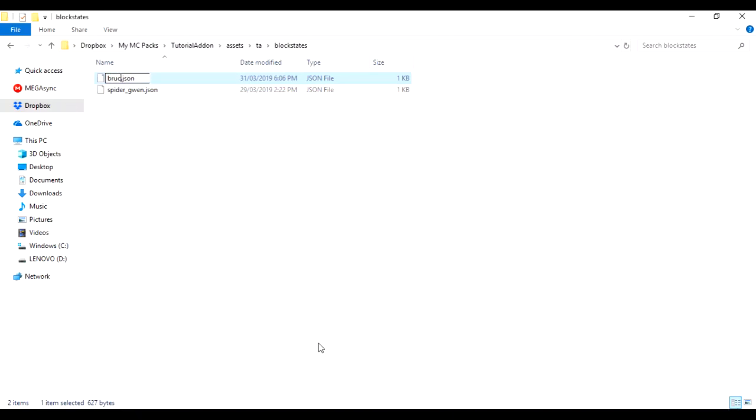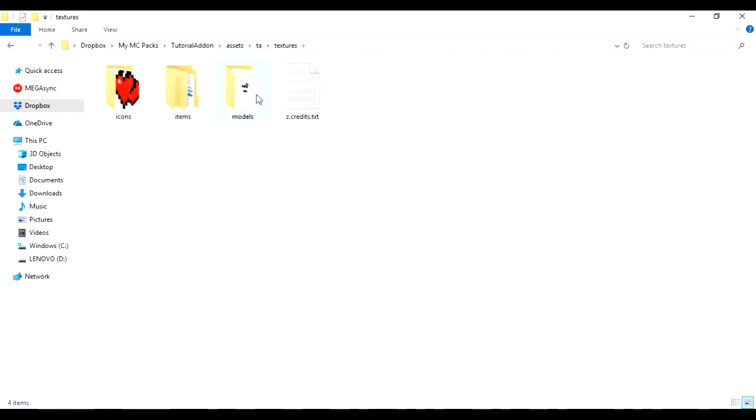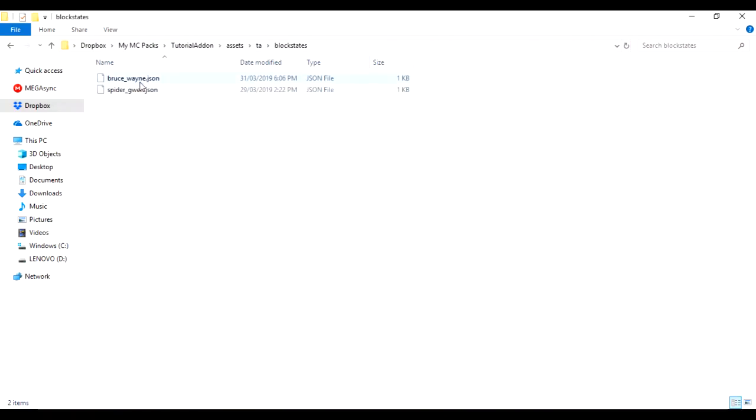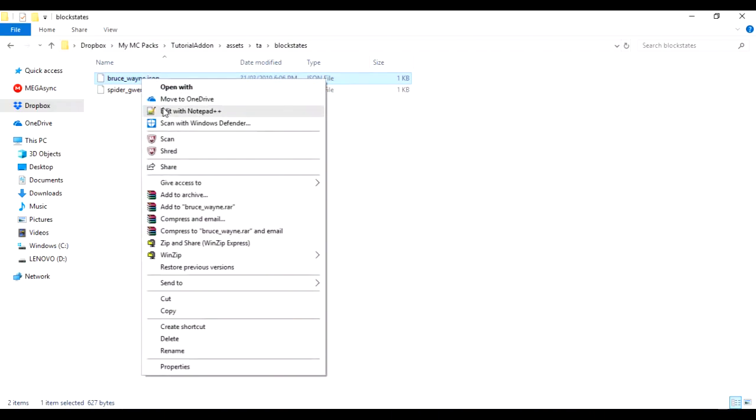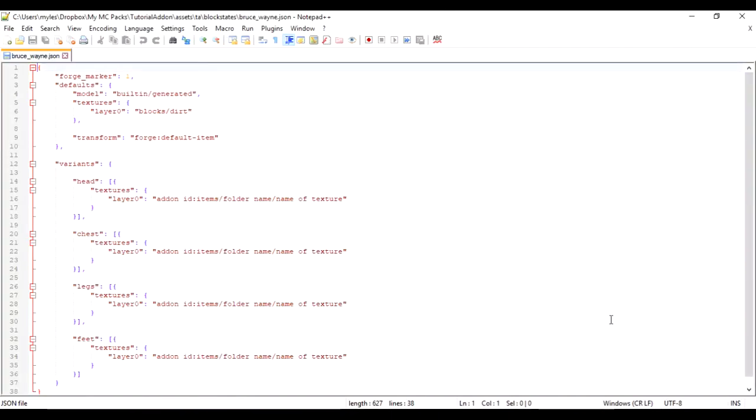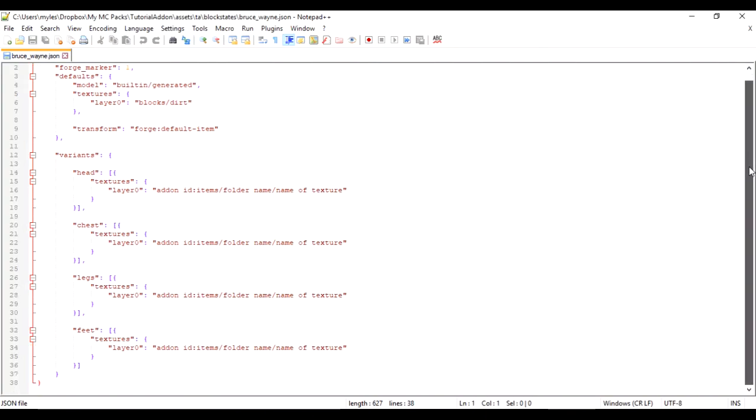So in this case we're going to use Bruce Wayne. Just have to quickly check that that's how you spell it. Yeah, Bruce Wayne. Then you edit it with Notepad++ or a JSON file editor, and ignore everything up here and go straight down here.